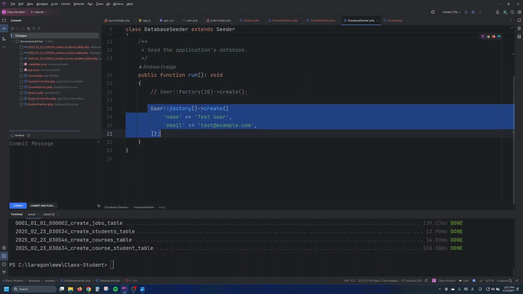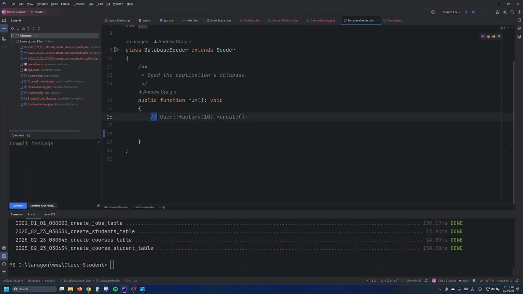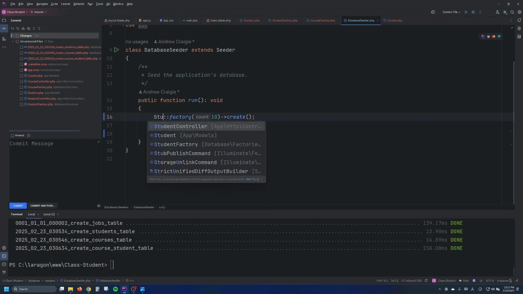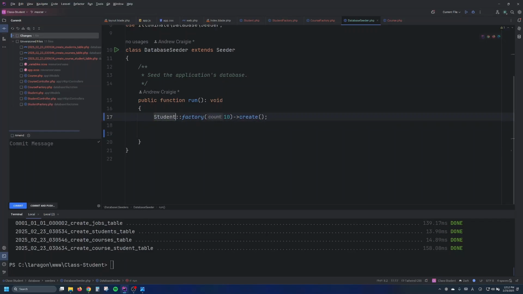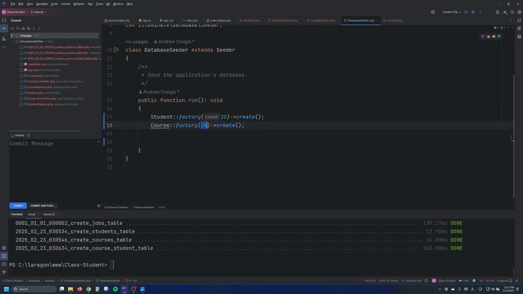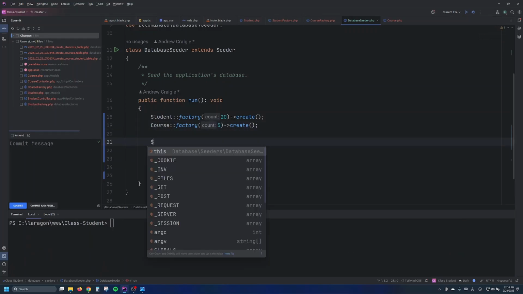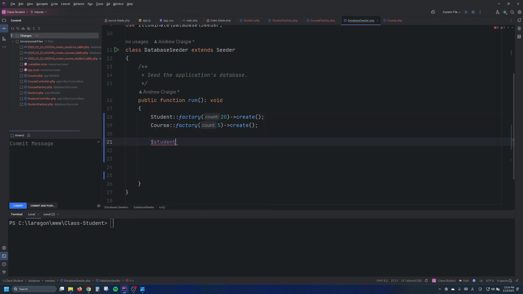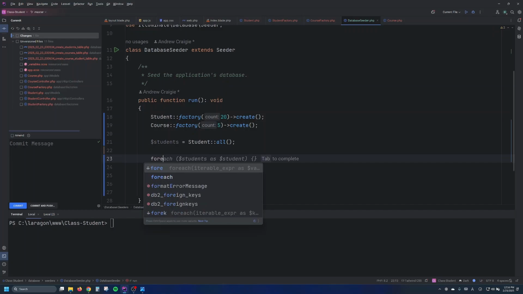And we'll go to our database seeder file. And we'll just seed some courses, some students. First, student factory. Let's give ourselves 20 students. And we want course. And let's just make 5 courses. I'm sorry, students, you don't have too many courses to choose from. Let's get our students here. So let's grab some students, equals students all. Okay, and let's do a foreach for those.